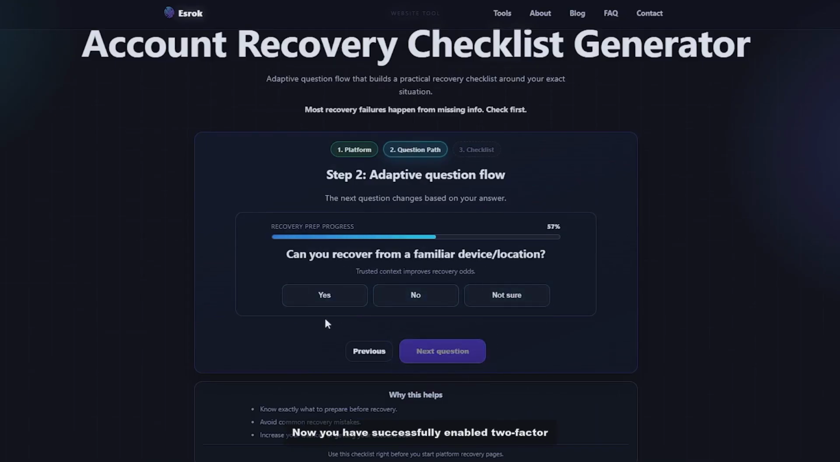Now you have successfully enabled two-factor authentication on your WhatsApp account, enhancing your security. Remember to keep your PIN confidential and update your recovery email if necessary.